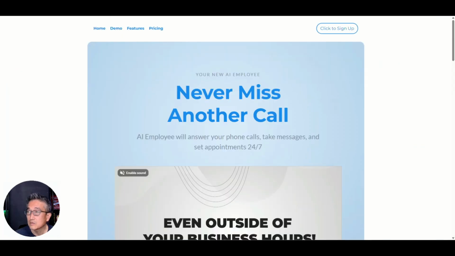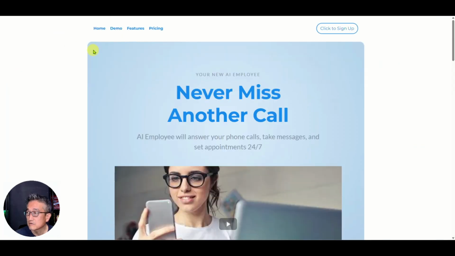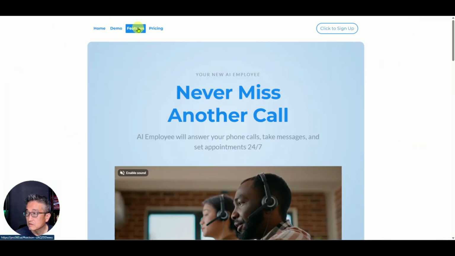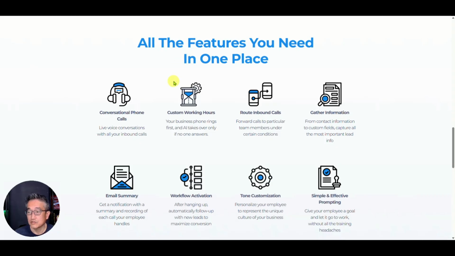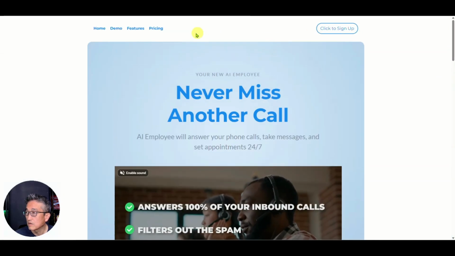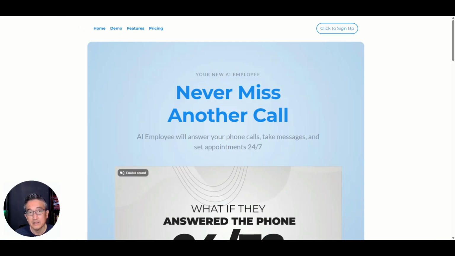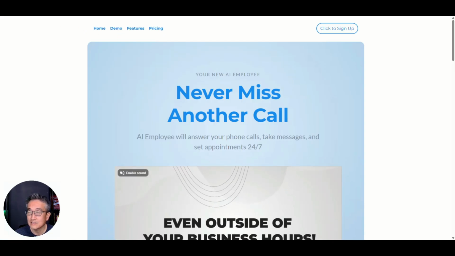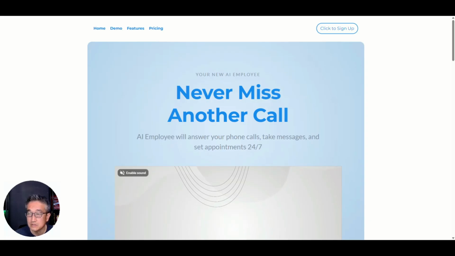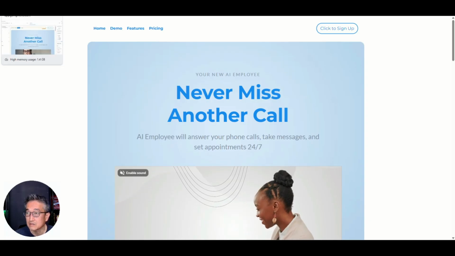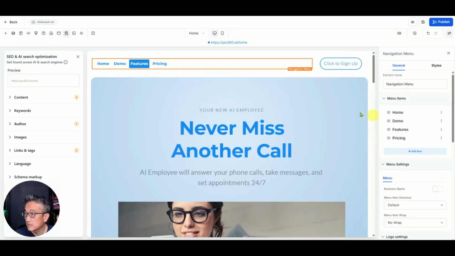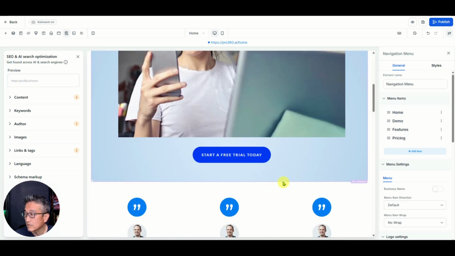Then let's refresh, and then let's go to features. There we go, it takes you right to there. And so we're going to do the same thing for pricing. It's probably because when it imports it, it has new variables depending on each sub account.